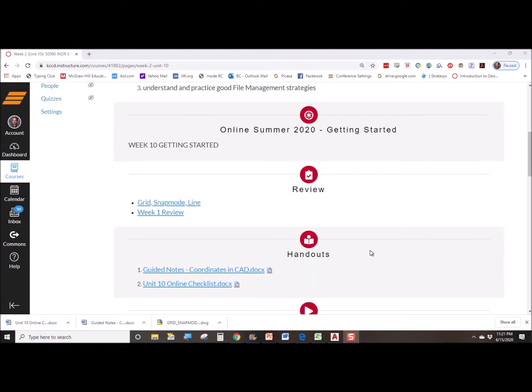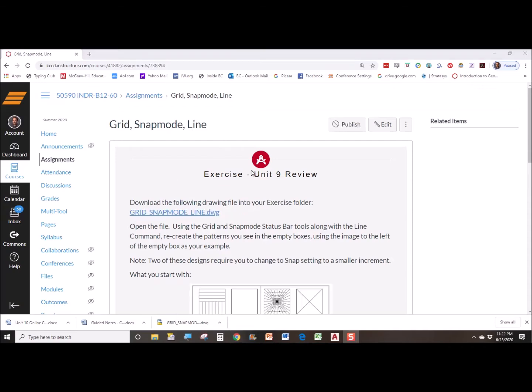To get things started, we're going to do a little review. Well, the review ties back to what we did in Unit 9. So our first exercise is called Grid, Snap Mode, and Line. What we'll be doing is downloading a file I've already prepared for you.